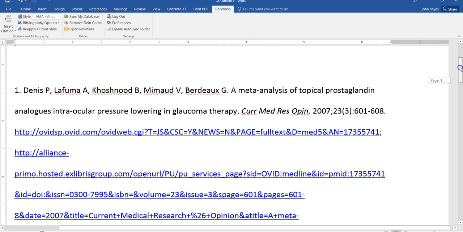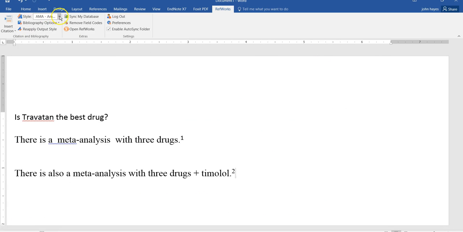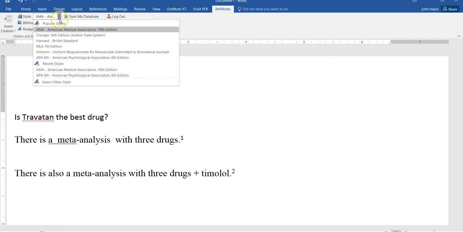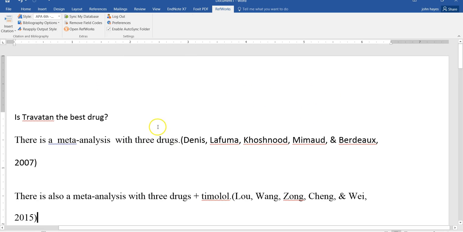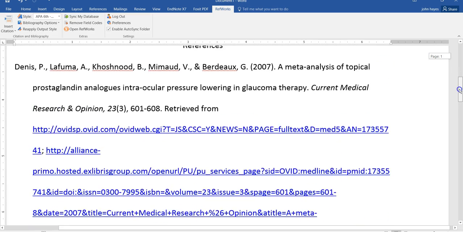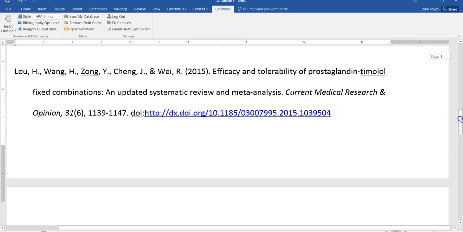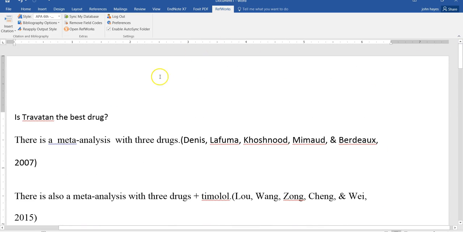Now notice that we have used the AMA format. Suppose we wanted to use instead the APA, American Psychological Association. It just reformatted, changed from numbers to these letters, changed the format of the references appropriately, and all without typing anything.